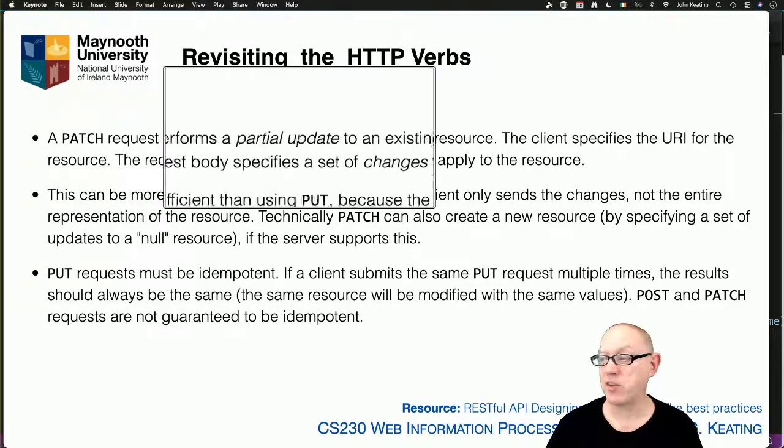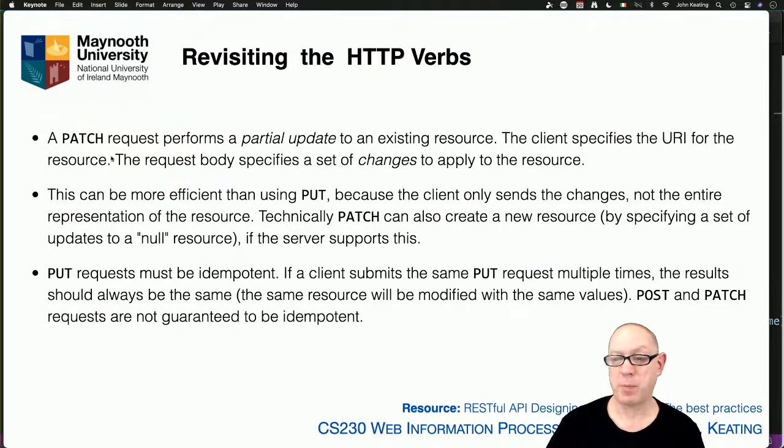And PATCH, again, as we said, is this partial update. A lot of people tend not to use this, but you can set this up and make it work. It can be much more efficient than using PUT. The client only sends the changes and not the entire representation of the resource. Technically, PATCH can create new resources as well, and you can do that if the server supports it.